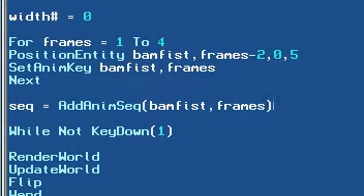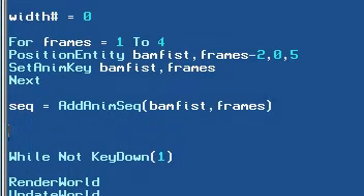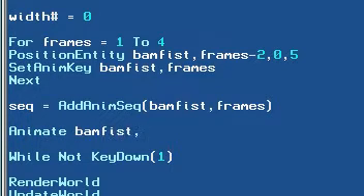Alright then, so, after we've done that, we can just animate our object. Animate, Bamfist, and there are 3 options here. 0 is no animation, 1 is a looping animation, 2 is a ping pong animation, and 3 is a one-shot animation. We're going to make it loop, or ping pong animation, actually. So that's a 2, and animation speed 0.15. Alright, now let's run that program.